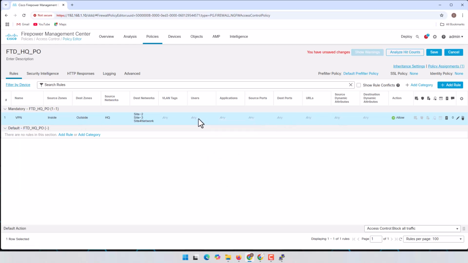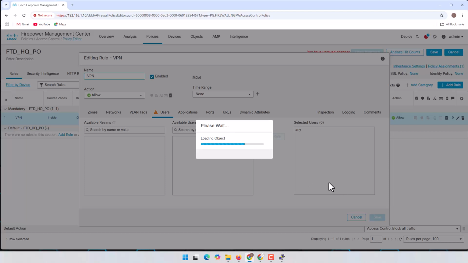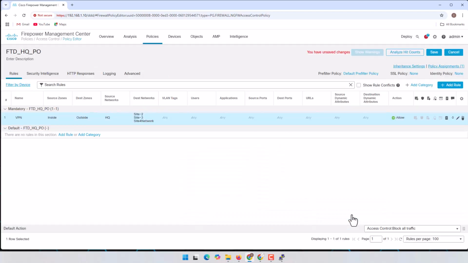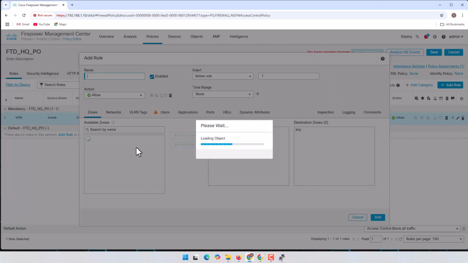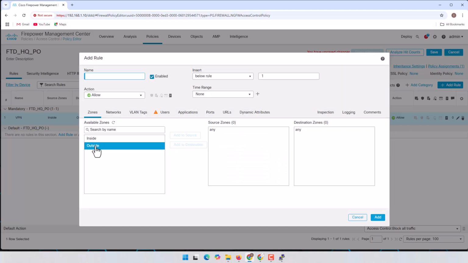Okay, let's create another policy, and I'm not going to edit this. Let's cancel this. Let's create another rule, and allow these three networks to access HQ from outside also. Add a rule. This time the source interface will be outside, and the destination will be inside, because we are going to allow the other sites to access the HQ site. Let's add outside as a source zone and inside as a destination zone.